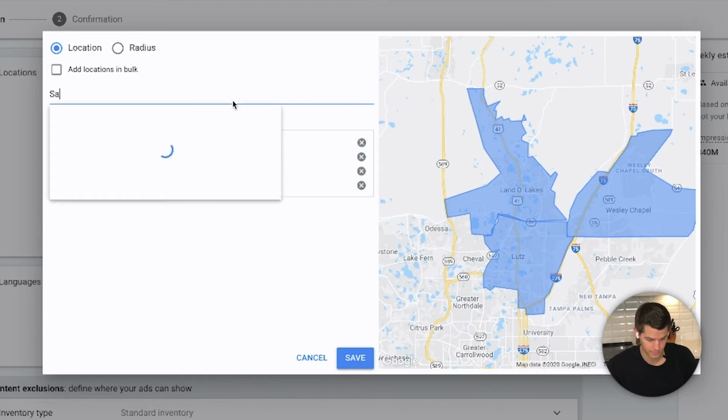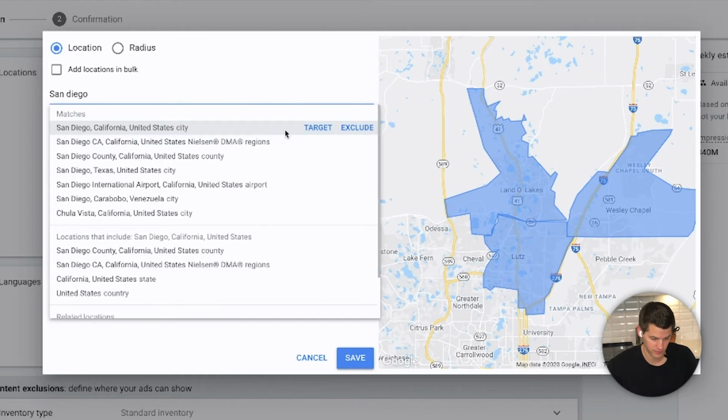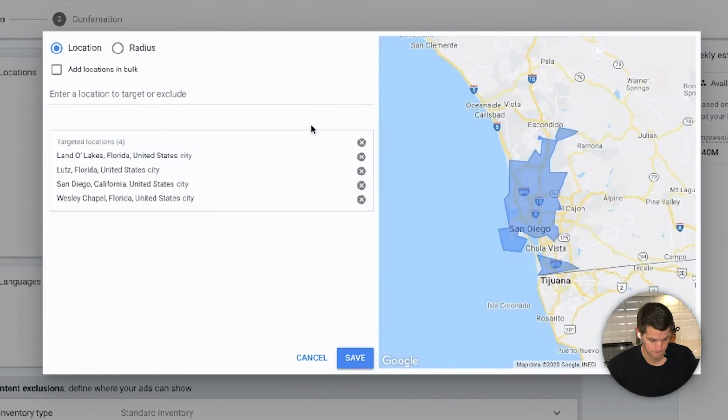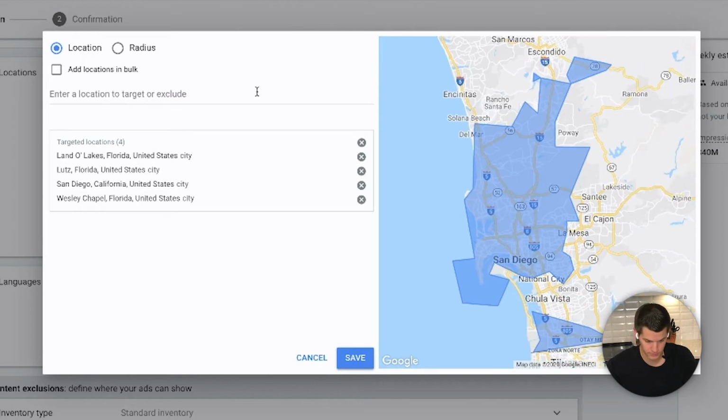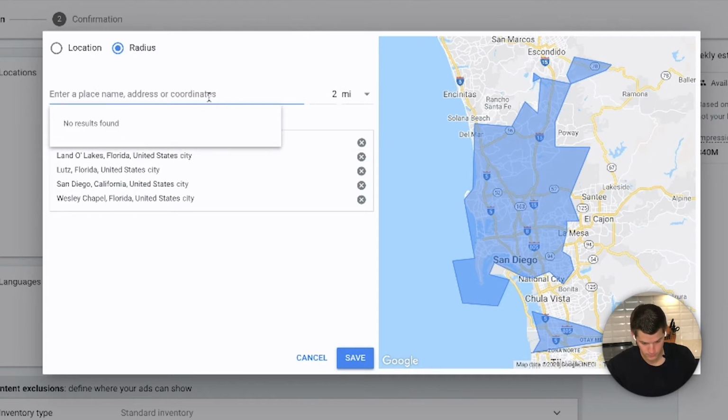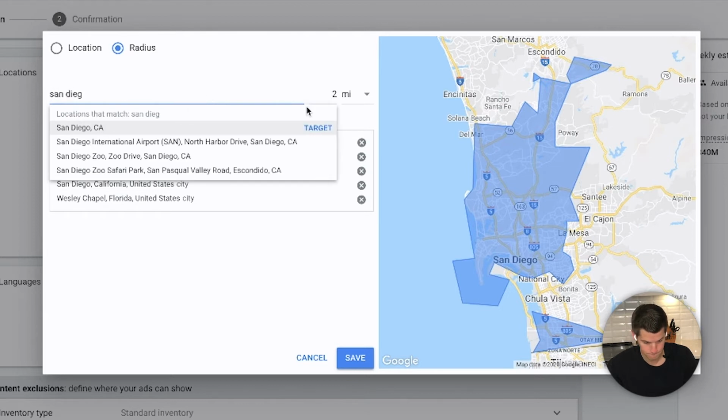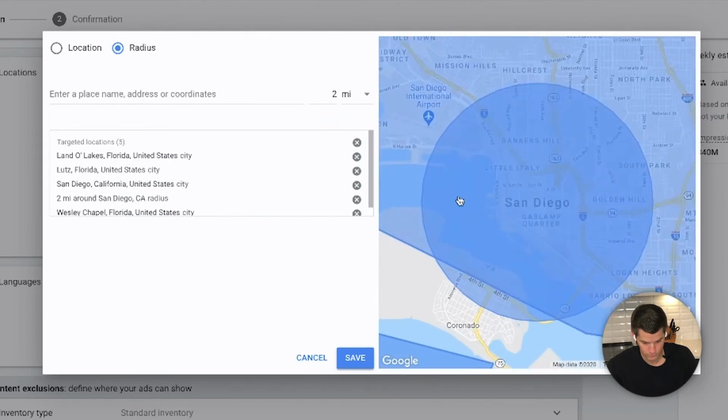Or let's go all the way to San Diego. We're not going to spend a lot of time on this, but of course you could do radius as well. So if you only want to target 2 miles around it, that's just so you can see that.